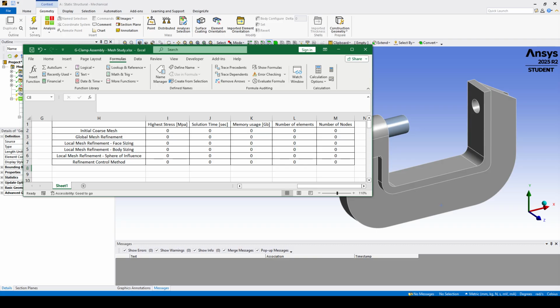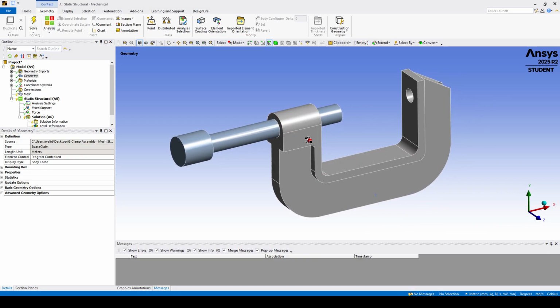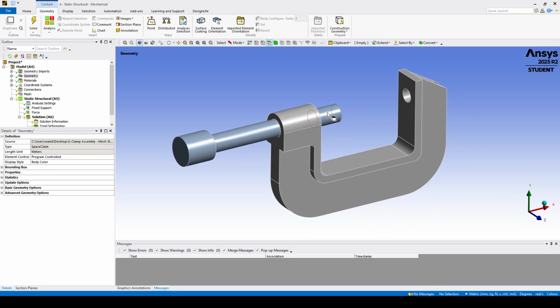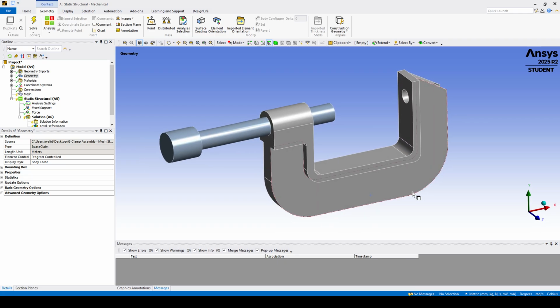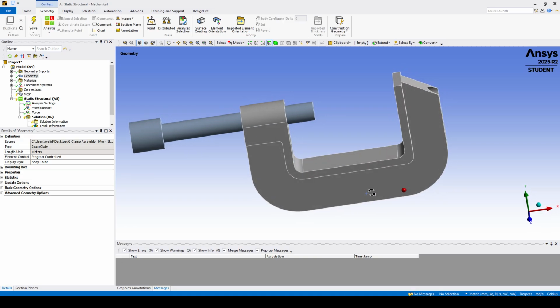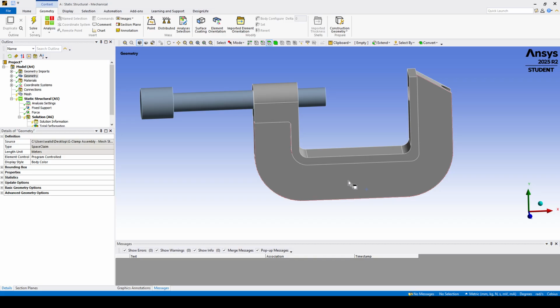Before we touch any mesh settings, let's first understand our model. We are working with a G-clamp assembly, and under load, the G-form should try to open, and as a result, we already expect some obvious stress concentration locations. So without even running the simulation, we can already predict where high stresses are likely to occur.